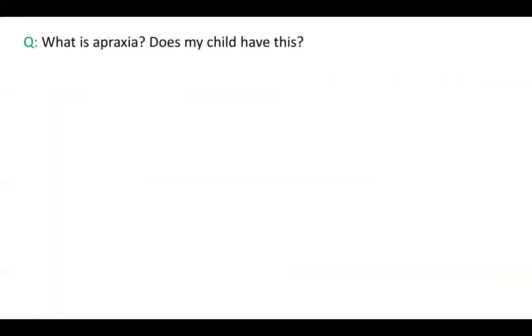Another question I'm oftentimes asked, for many of my kids who are nonverbal or minimally verbal, is whether or not their child has apraxia.